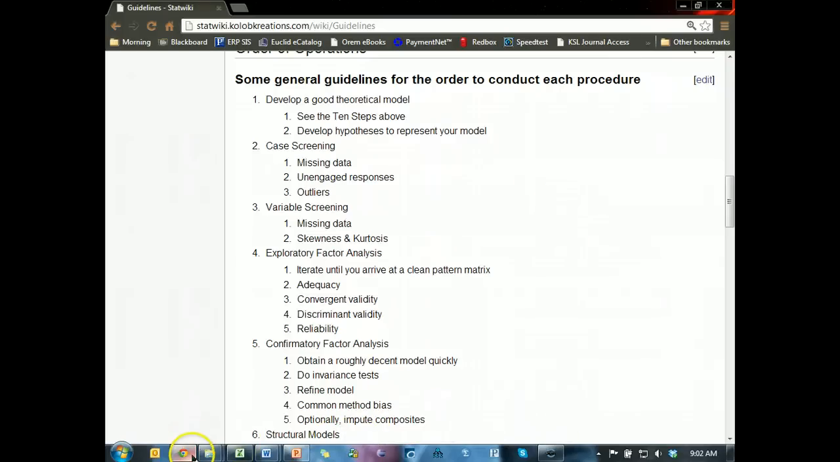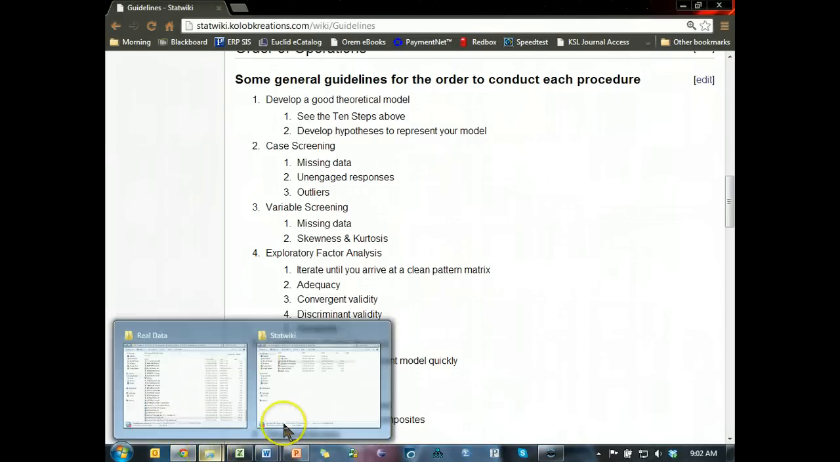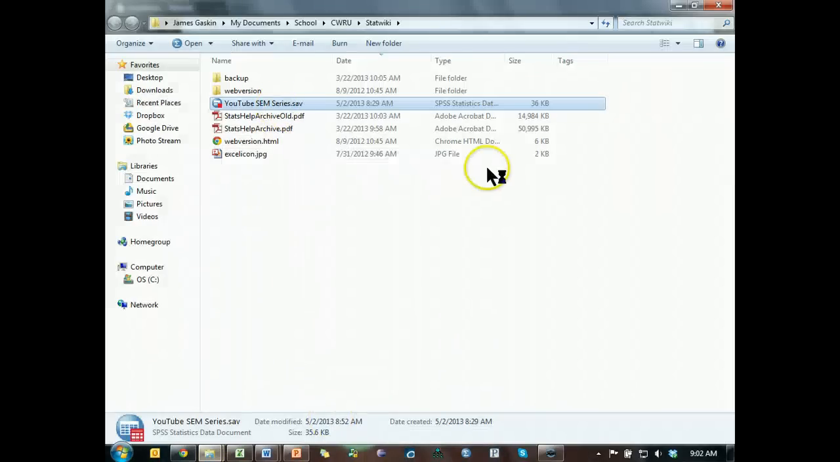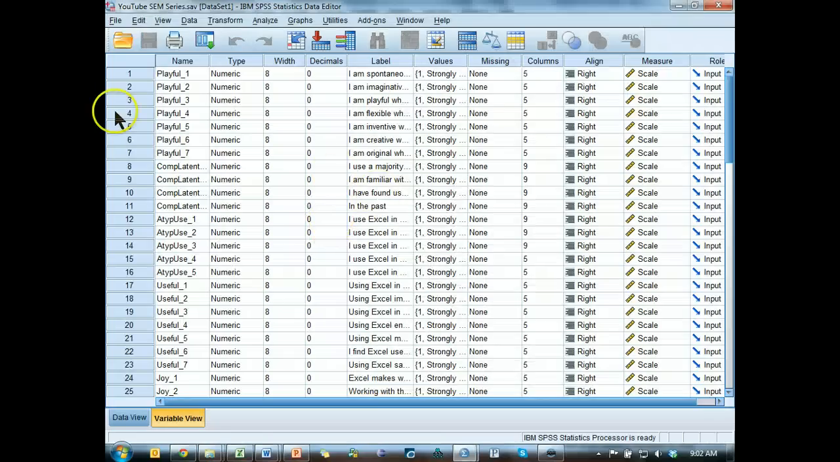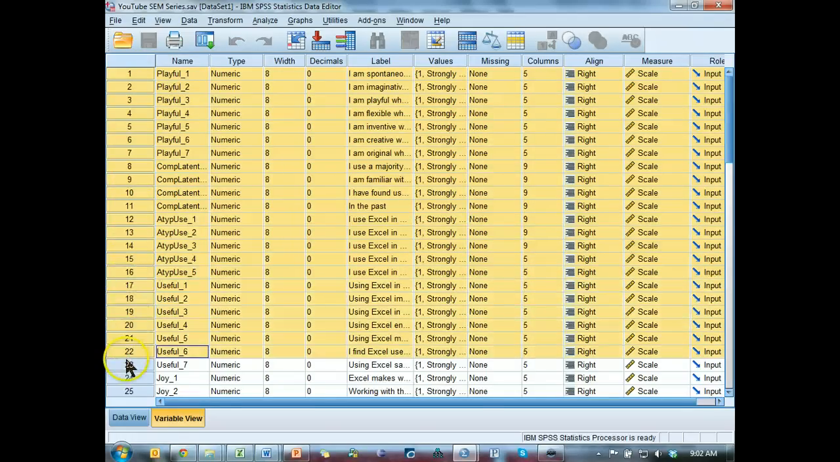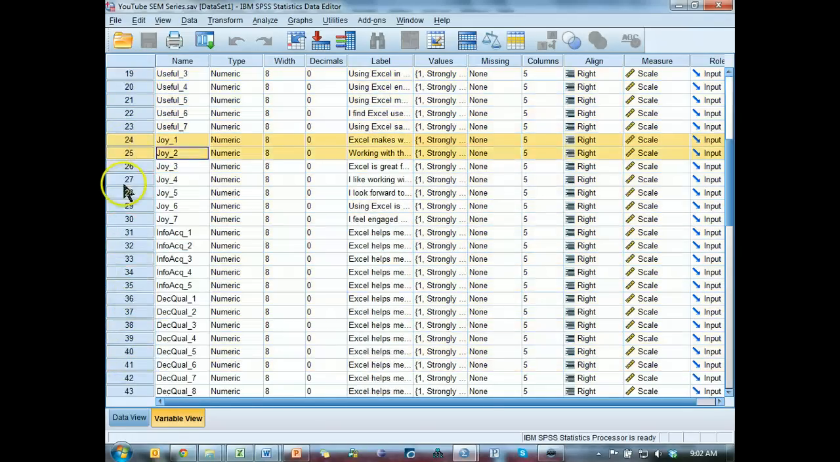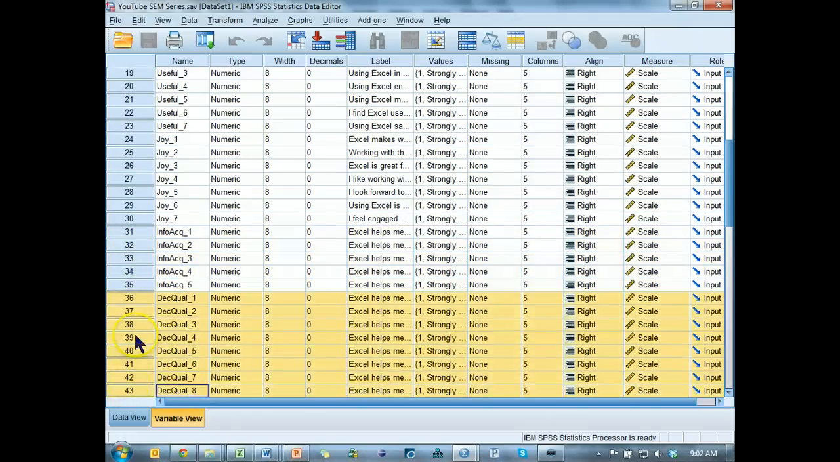Let's go look at our data set. It's the exact same data set you have. YouTube SEM series.sav. Here it is in the variable view. You can see we have all the independent variables. That's playfulness, comprehensiveness of use, atypical use. Usefulness is a mediator. Joy is a mediator. Info acquisition and decision quality are dependent variables.